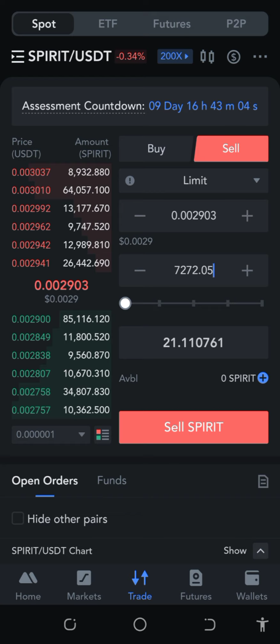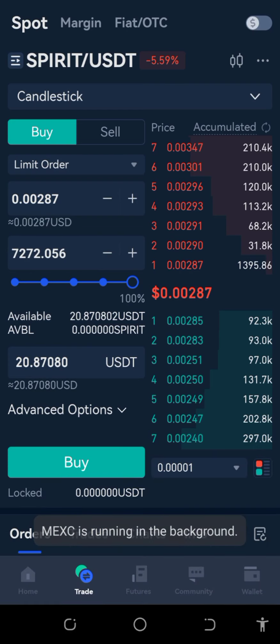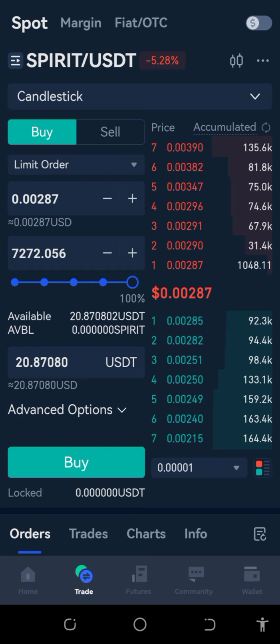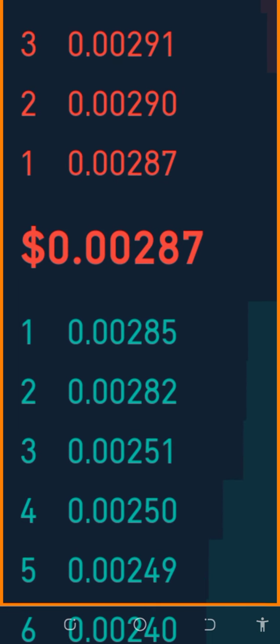21.1. Okay, it's still good. It has gone down. It was supposed to be 21.6, but let's quickly go. Let's not waste time. So we're going back over to gate.io. What we have here is that we're buying. But now let's take a good look at this. What do we have here? We have 20.85. Okay. 0.0287.